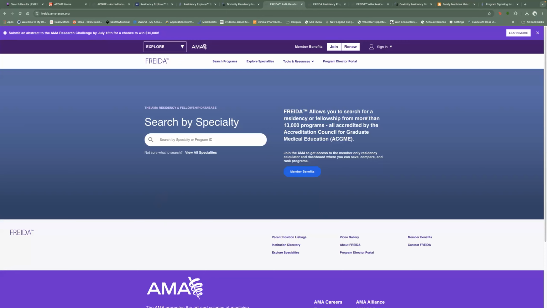All right, we'll move on to FREIDA. This is the other Residency Explorer tool. It's by the AMA, which you can see down at the bottom here. You can sign up for it for free.